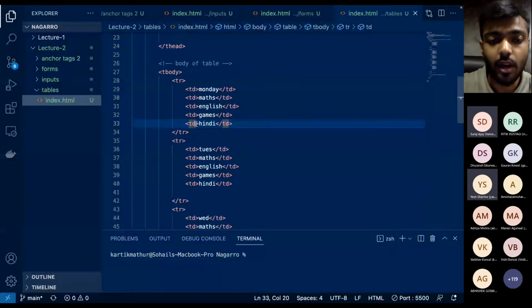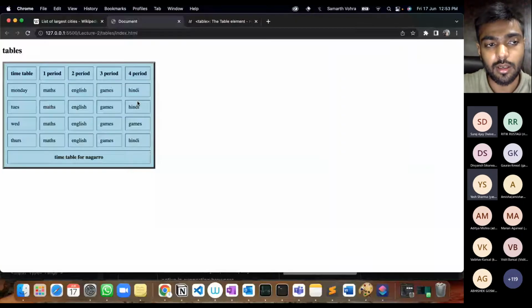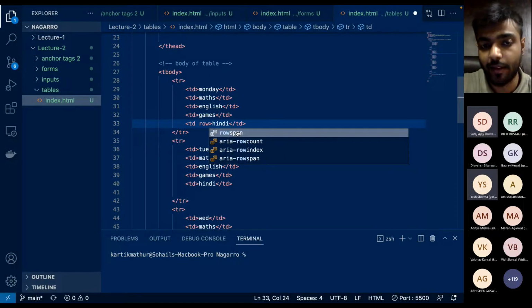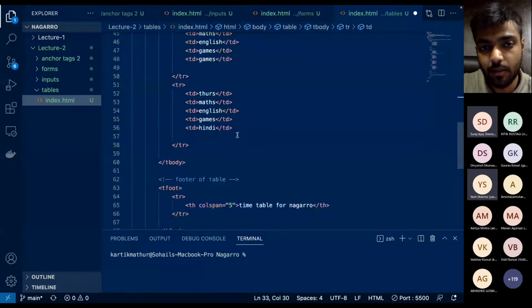Right, my Hindi to get expanded to two rows, right? These are rows, right? Monday is one row, Tuesday is one row, right? So I'll write another attribute as row span. Initially we did col span, right? Here we did col span.